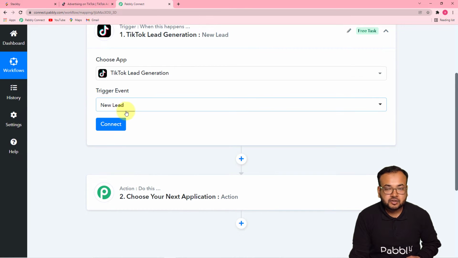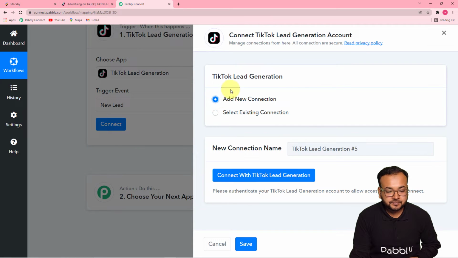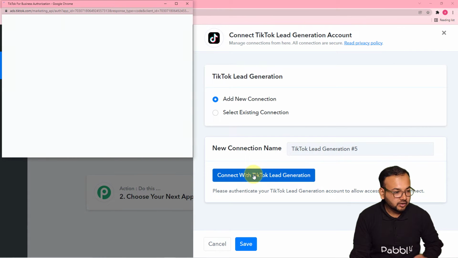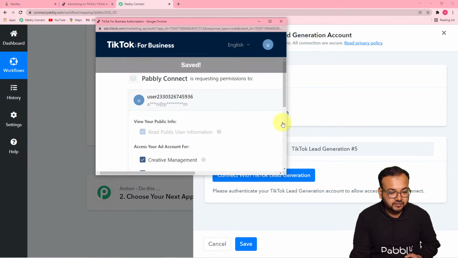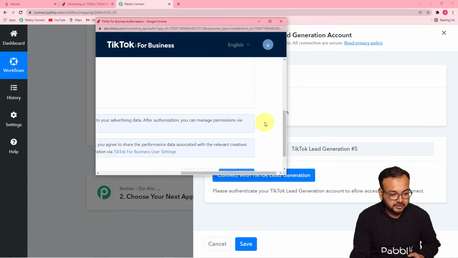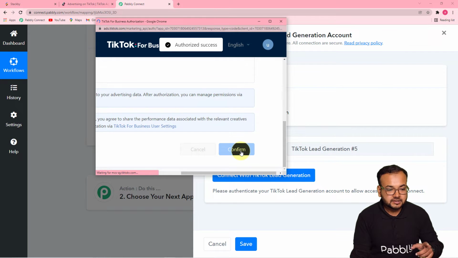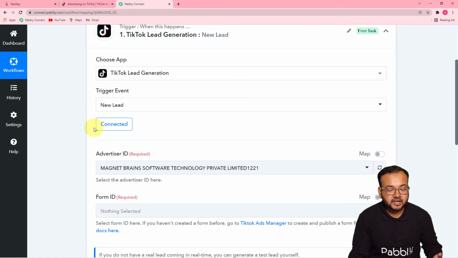So after selecting this new lead, click on connect. And from this window, select add new connection and then click on connect with TikTok lead generation. So we are connecting with TikTok here. And from this window, it will bring you to the login panel of TikTok if you are not logged in. And if you are logged in like me, it will just ask for the permission. Okay, so you just have to click here on this button. Let me show you this confirm button, and it will be connected with TikTok. You can see the authorization is successful here like this, and we are connected now.